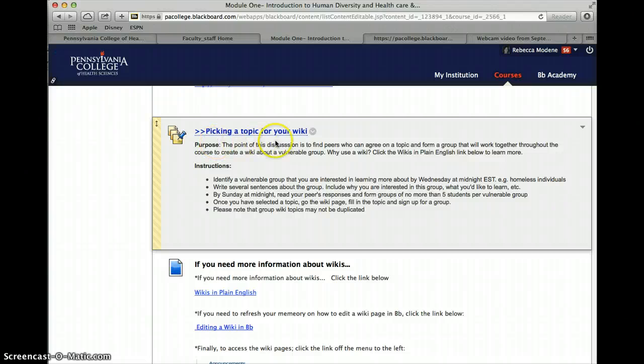Then the picking the topic for your wiki, this is an assignment that you have where you're going to identify a vulnerable group that you're interested in learning more about, and you're going to write about that group, and then you're going to help by who picks what vulnerable populations that you're interested in. You're going to form a group to make a wiki project later on in the course.